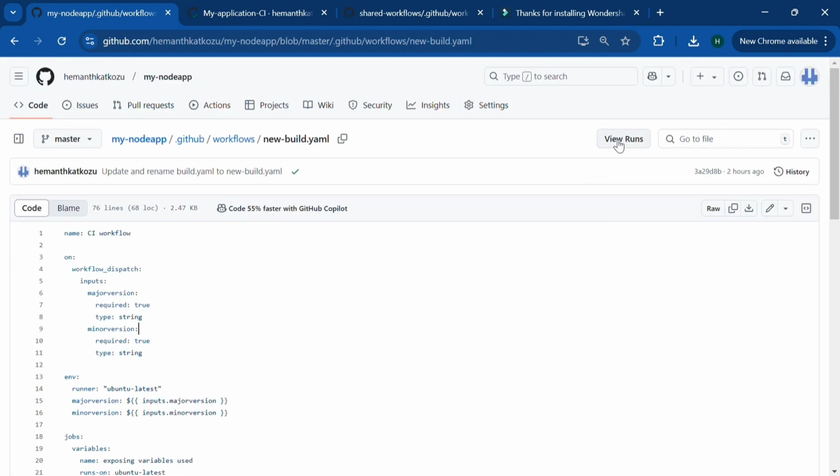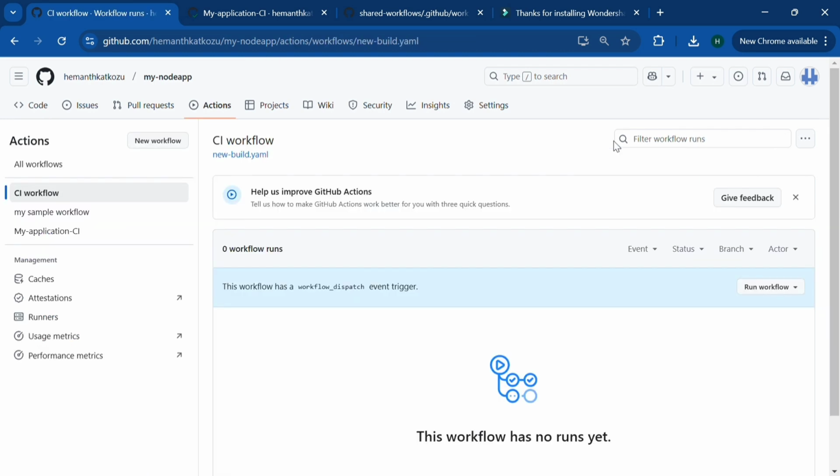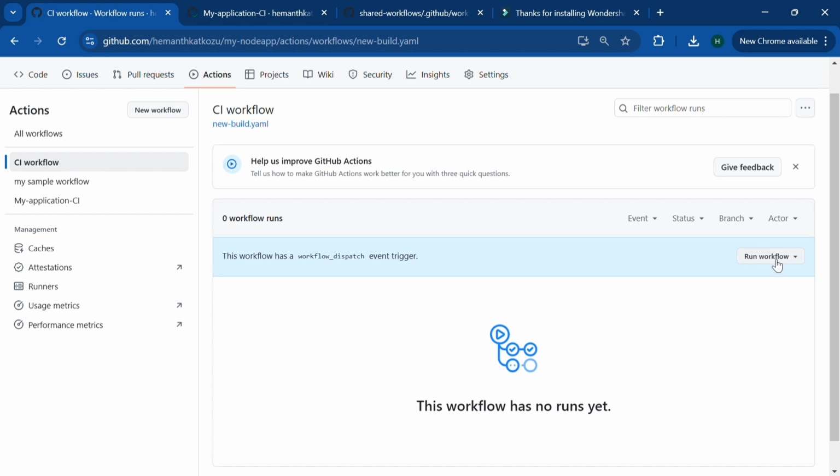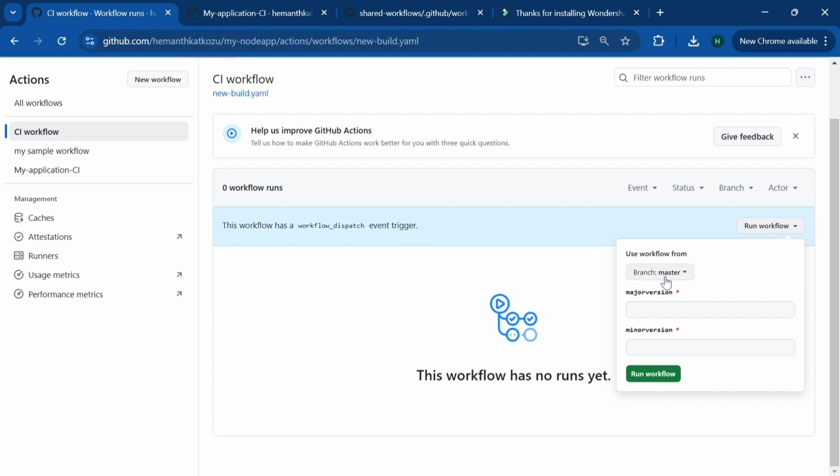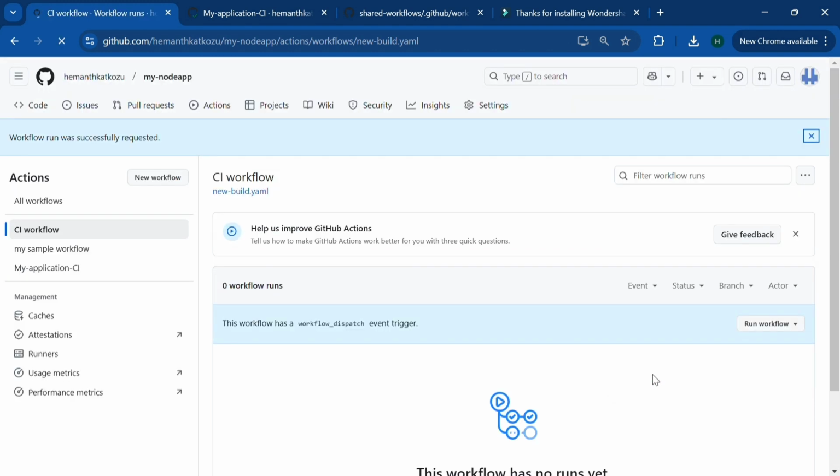So now on clicking on view runs, it will navigate to the workflow that we have configured, and here we can see the option called run workflow. We get this when we are using an event called workflow dispatch, that is a manual trigger. Here I'm selecting the branch, so I have configured my workflow in the master branch. Currently I'm giving the version like 4 as the major version, and let's say 9 will be my minor version. Okay, and I'm running the workflow.